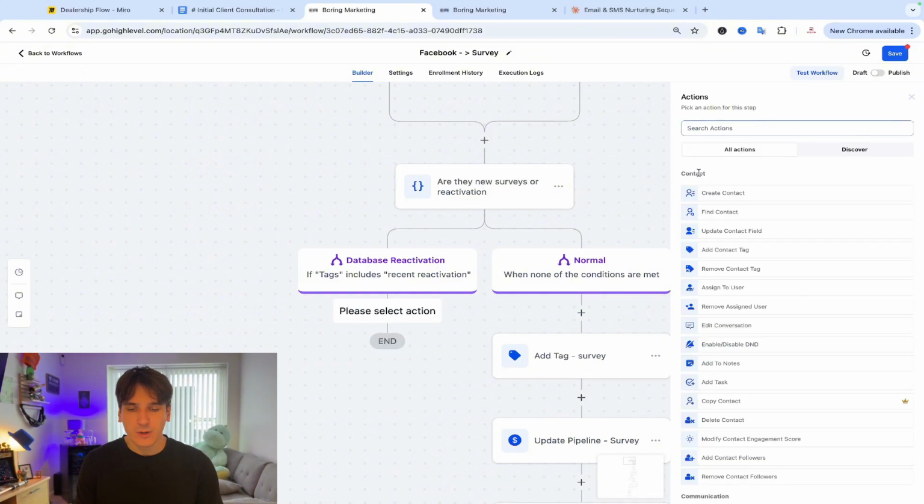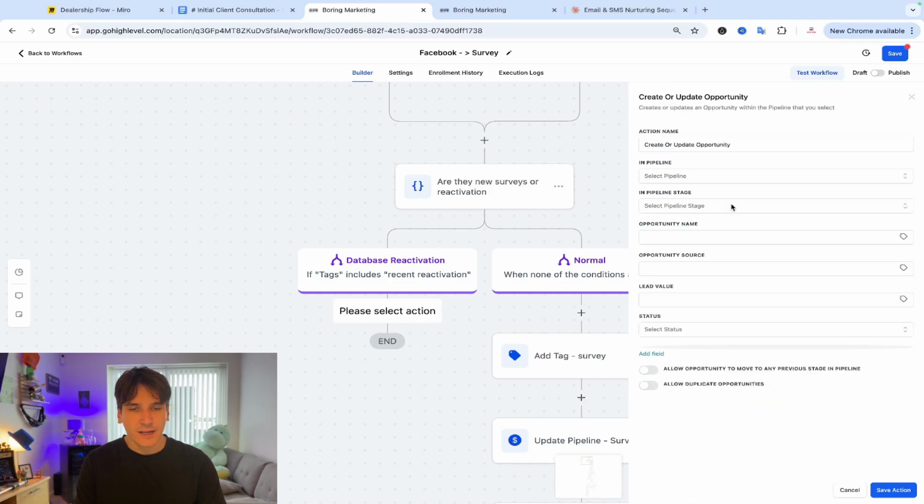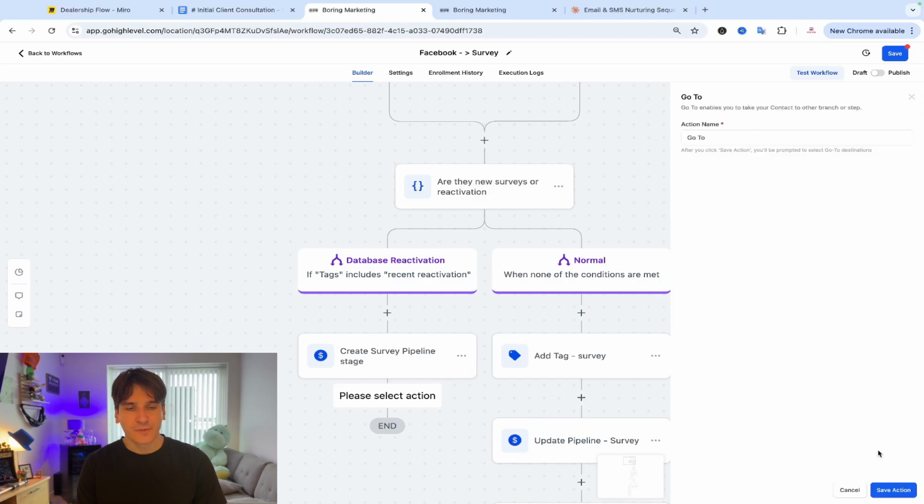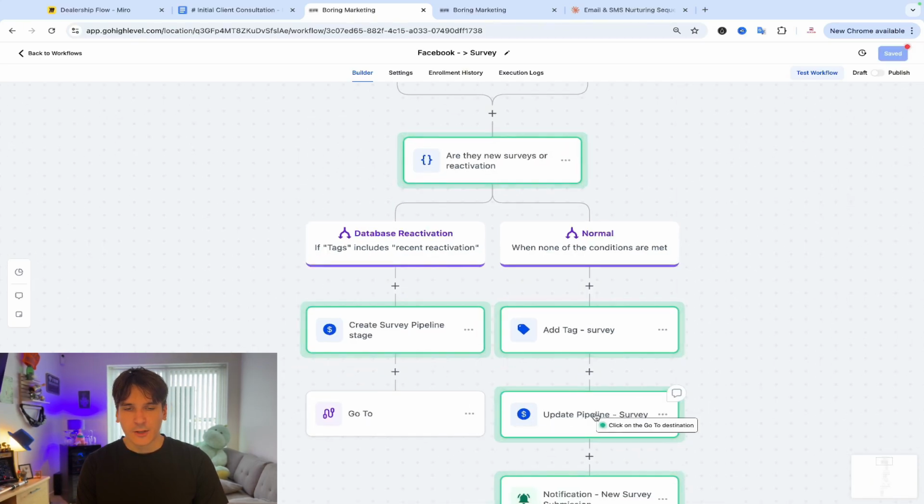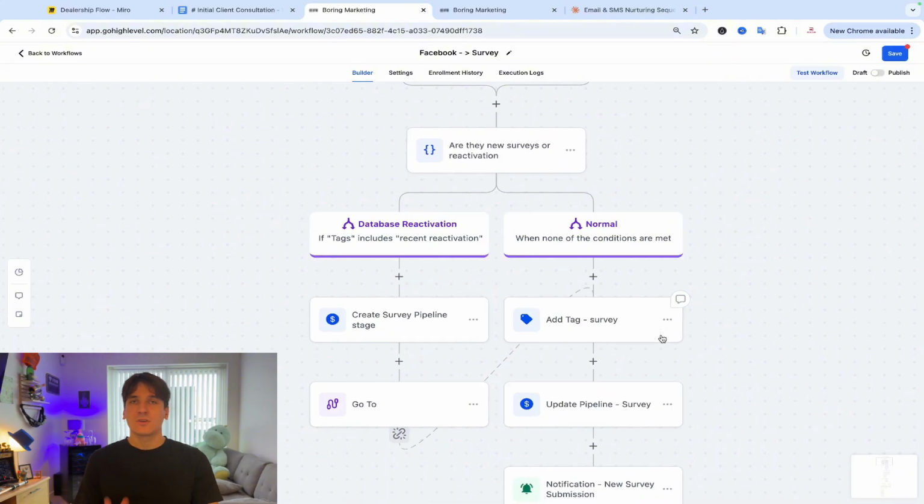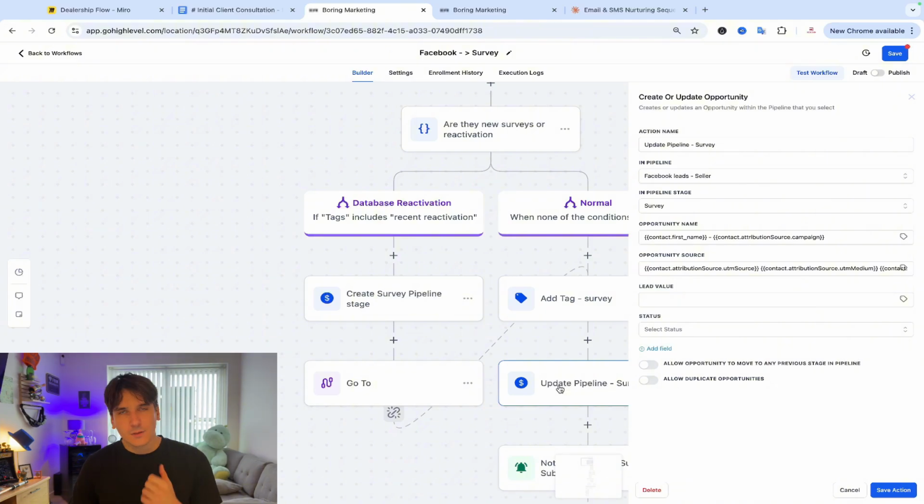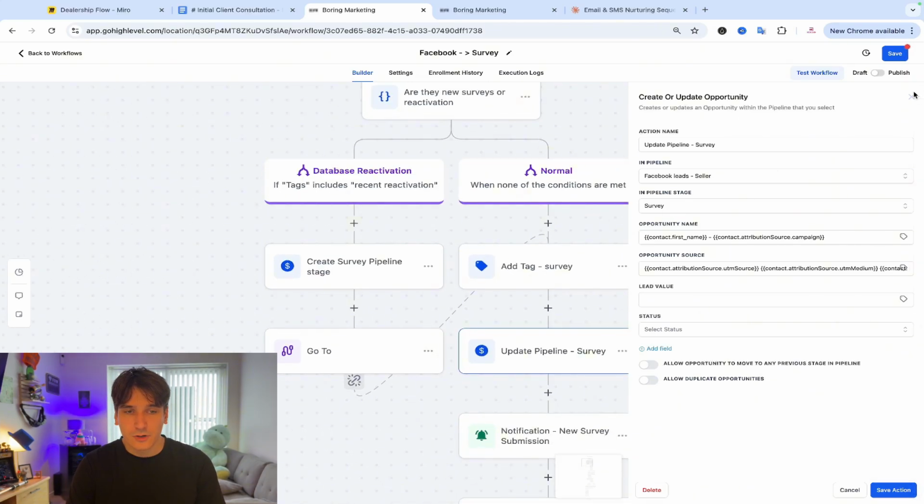Once we are in this branch, all we have to do is create an extra opportunity that's going to be in database reactivation and in survey. And we can leave all those empty because they've already been inside of here. The other thing that we are going to do is click go to, and we are sending them all the way here, because the only difference in this workflow is that we want to have an extra pipeline stage. After that it is going to go back to normal, and we're going to be putting that in this pipeline as well, because this lead came to us before. So we are sending it back to seller, survey, and it's going to go through the usual nurturing sequences.